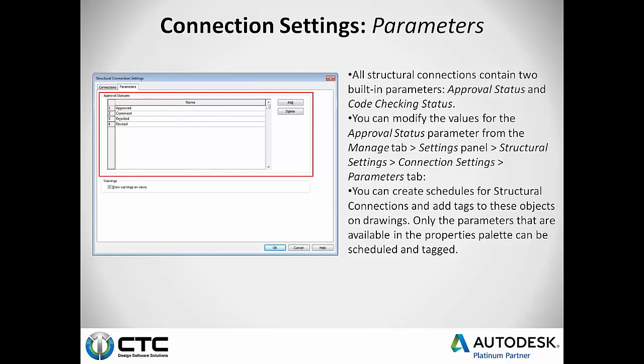Also mentioned here, only the parameters that are available in the project palette can be scheduled and tagged. In this example here for the approval status, that's just one of the built-in parameters that's going to be in the properties palette. So from that example, I added in 4 parameters: approved, comment, rejected, revise. I'll go ahead and do that as well in the demo, just to show you something you could use in your schedule for the parts.